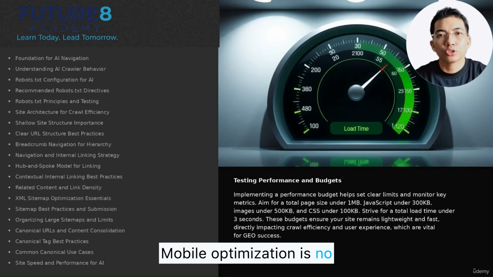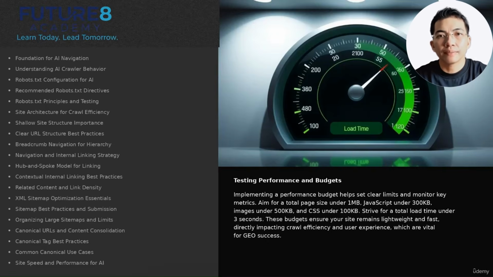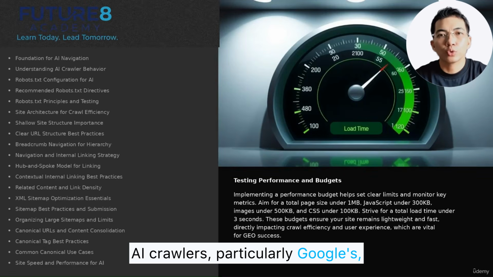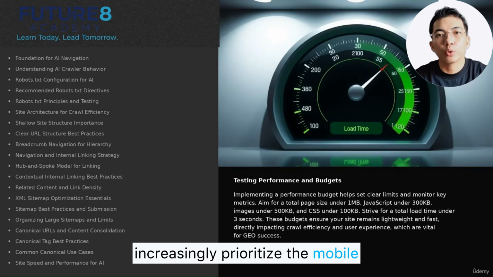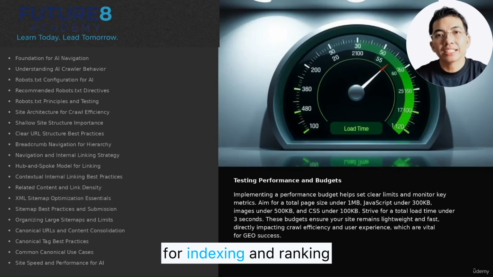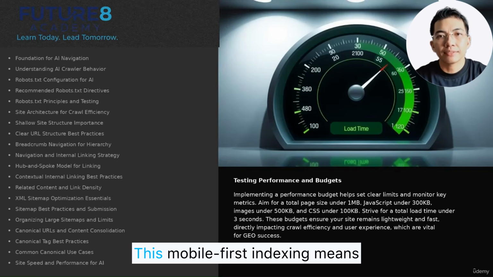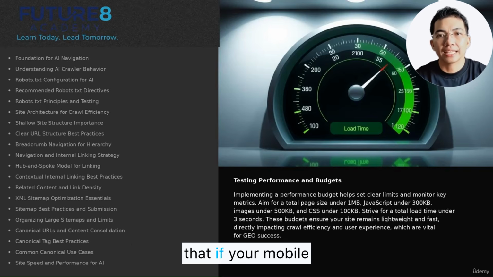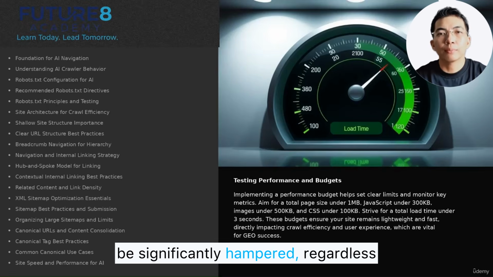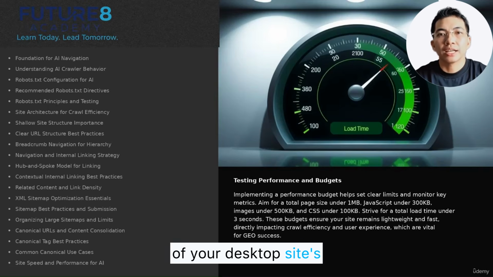Mobile optimization is no longer optional. It is a fundamental requirement for effective GEO. AI crawlers, particularly Google's, increasingly prioritize the mobile version of your content for indexing and ranking decisions. This mobile-first indexing means that if your mobile site is not optimized, your content's visibility in AI search results will be significantly hampered, regardless of your desktop site's quality.